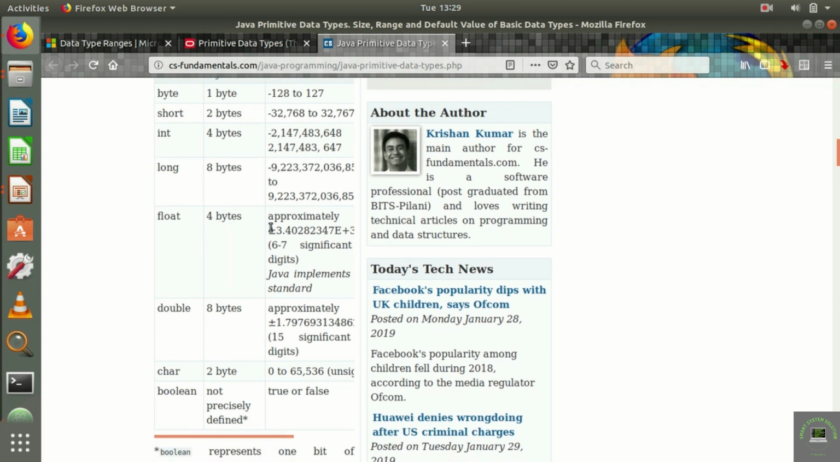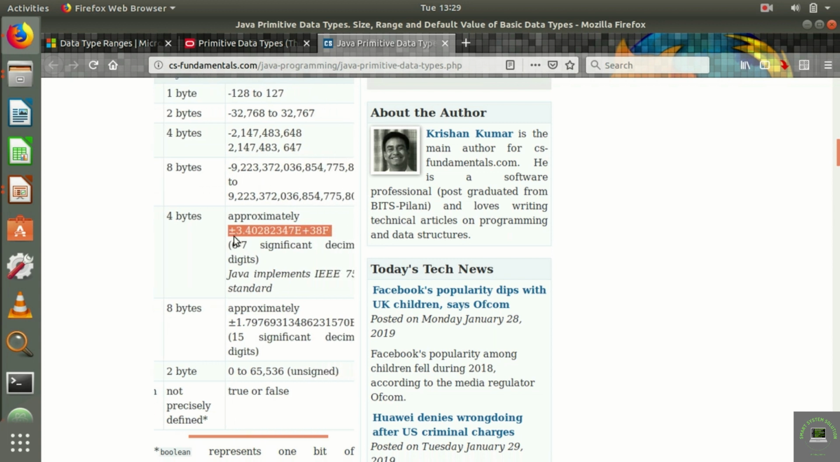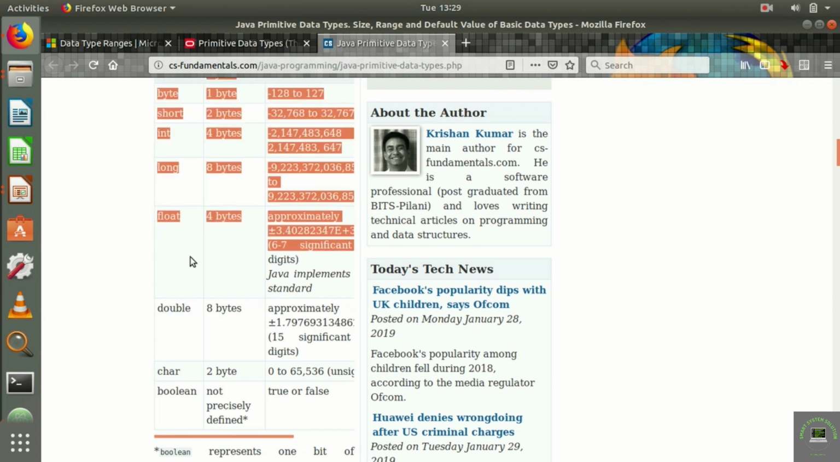For float and double, we have a mathematical notation here which specifies 3.4 followed by decimal values e plus 38. This is a mathematical notation. E refers to 10 to the power something. So e plus 38 refers to 10 to the power 38. So we have a range from negative 3.4 times 10 to the power 38 to positive 3.4 times 10 to the power 38. This was the case for float.